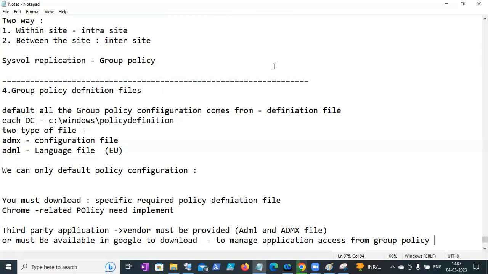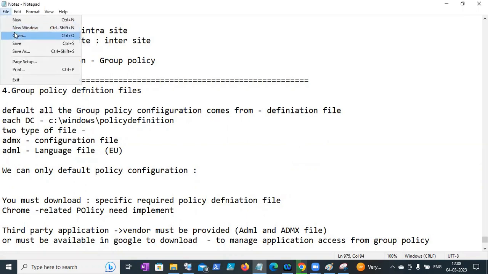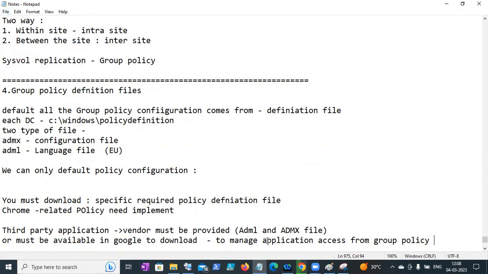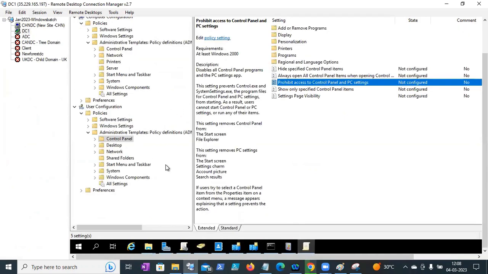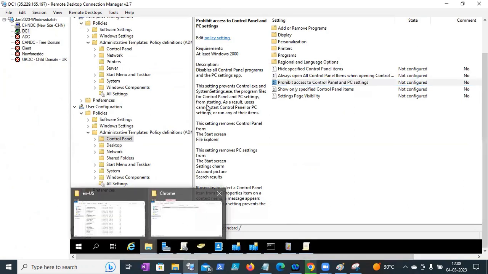Okay, let me stop. If you want to manage those kinds of configurations using group policy, you must have the definition files. Otherwise, you can't. Example, Chrome. By default, we don't see any of its settings, as you can see here. Now, how do I bring Chrome here? You download it and copy it here.